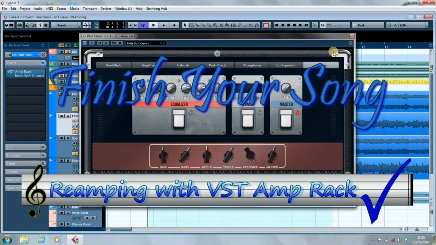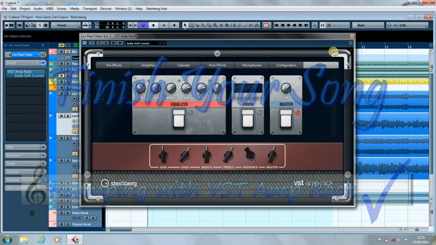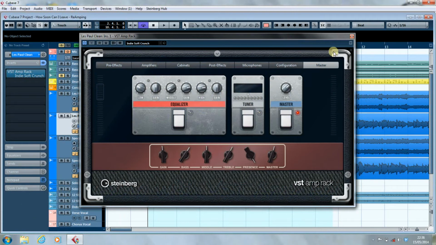Hi, this is Paul from finishyoursong.com, and I want to finish off having a look at the plugins available for reamping by reminding ourselves that sometimes you don't have to look outside the box that you buy for what you want. This is the Cubase AmpRack, VST AmpRack.